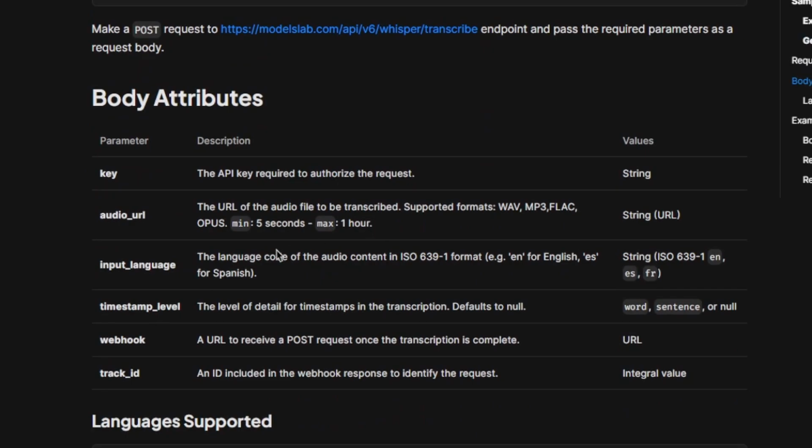And we can pass the input language. Whatever input language you are dealing with, you have to pass the input language for the transcriptions. And timestamp level will specify what type of timestamp granularity you will need. It may be word level or sentence level, or it can be null. So it will be the default one.